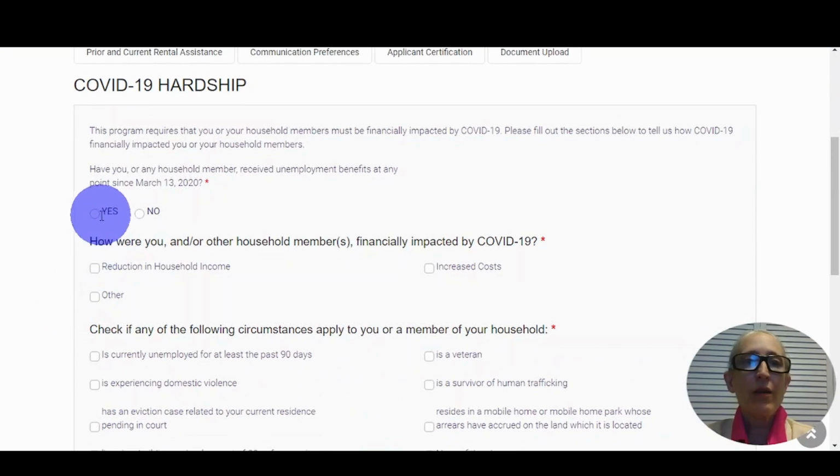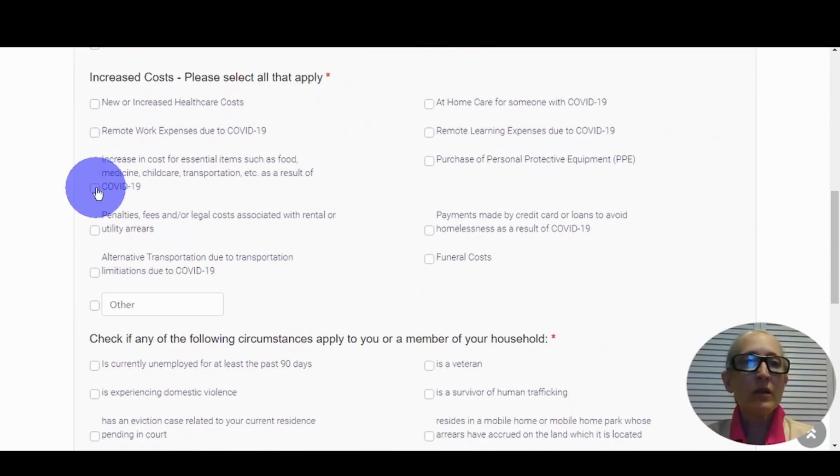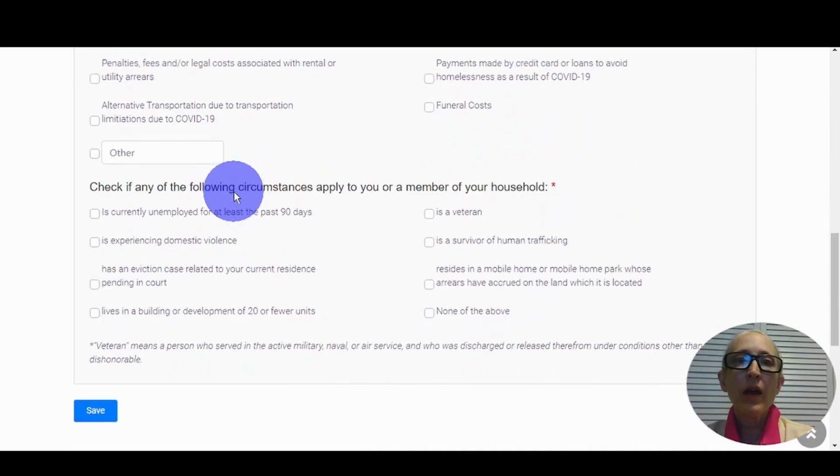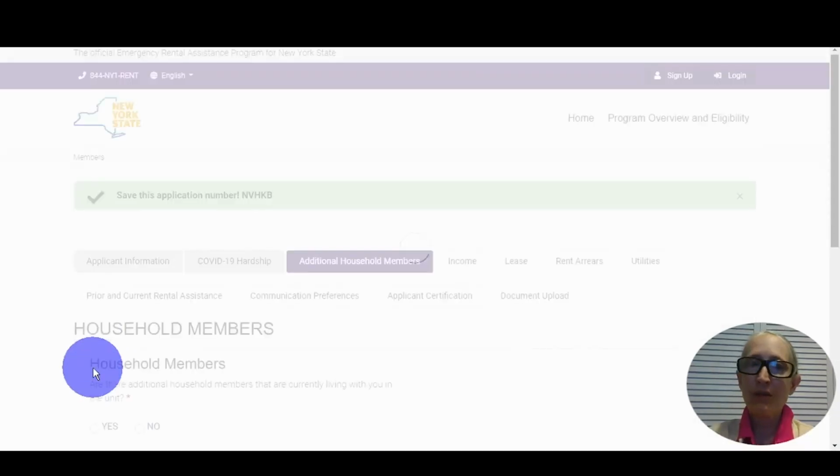So have you or any household member received unemployment benefits? Yes or no? Were you impacted by COVID, and if so, how? Notice it can either be income or increased costs, and under increased cost, higher essential items costs or purchase of PPE like a mask does qualify you as a hardship under COVID. And then these questions will determine whether you get any accelerated processing. In this case, we can check one of them. Hit save, takes you to the next tab if everything is acceptable to the system.